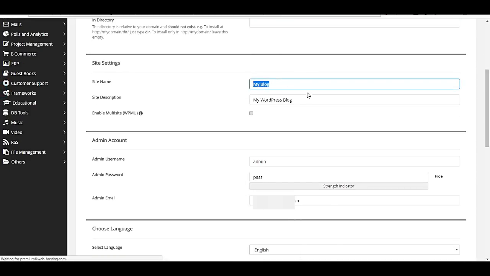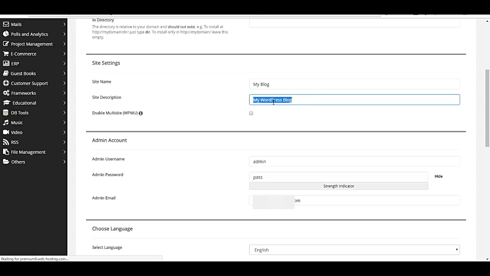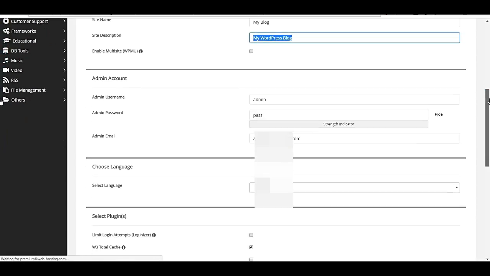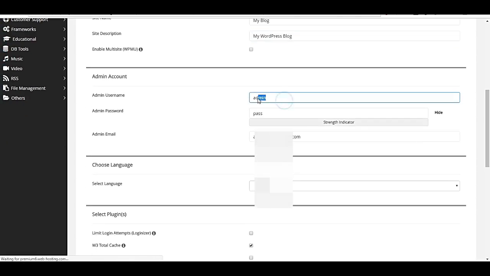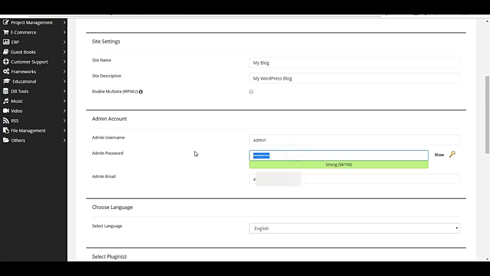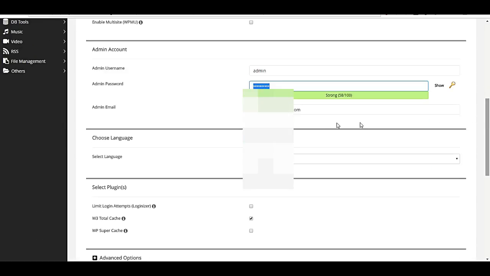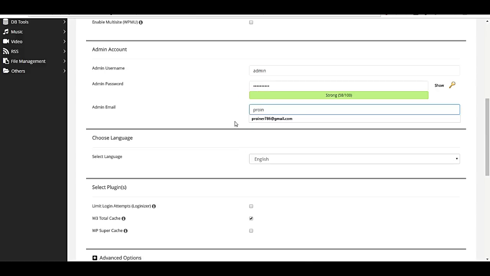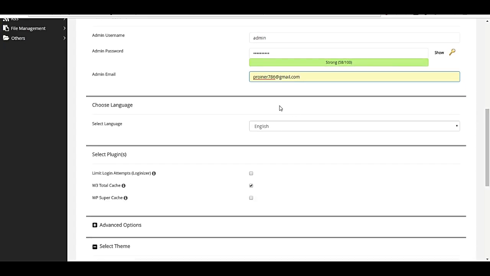And here you can put the name of your website and a tagline or description. Below you can choose a name for your admin. I just leave it as it is, and now I'm choosing my password. You can choose a random password and save it. And here you need to put the Gmail email address you are using personally, and select language English.